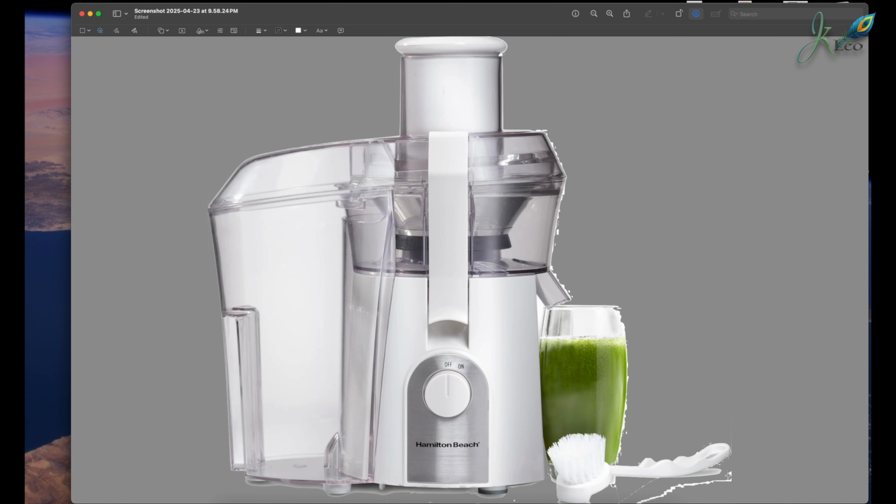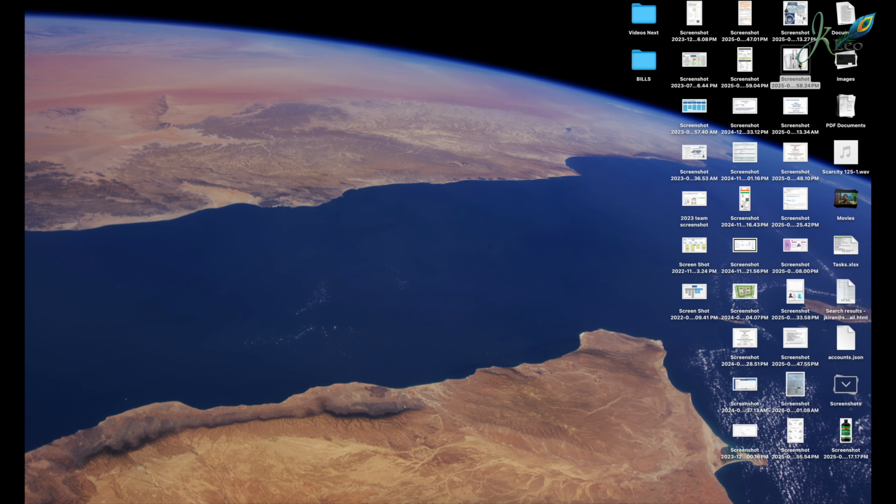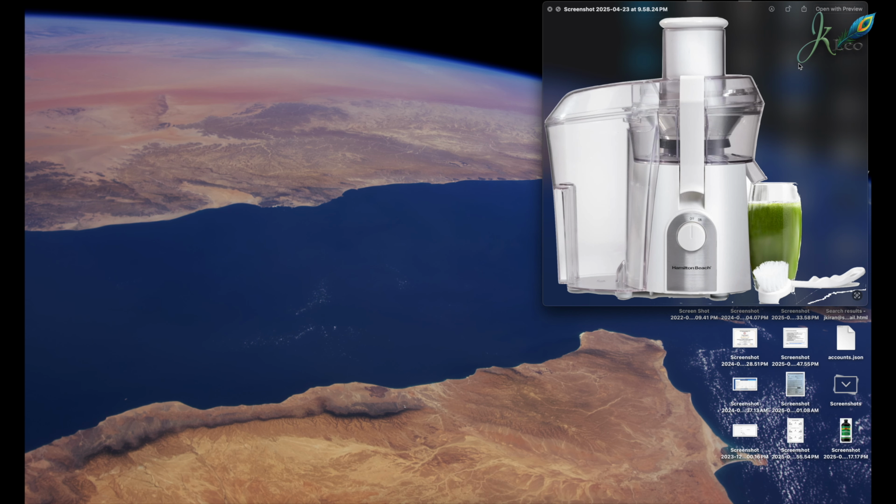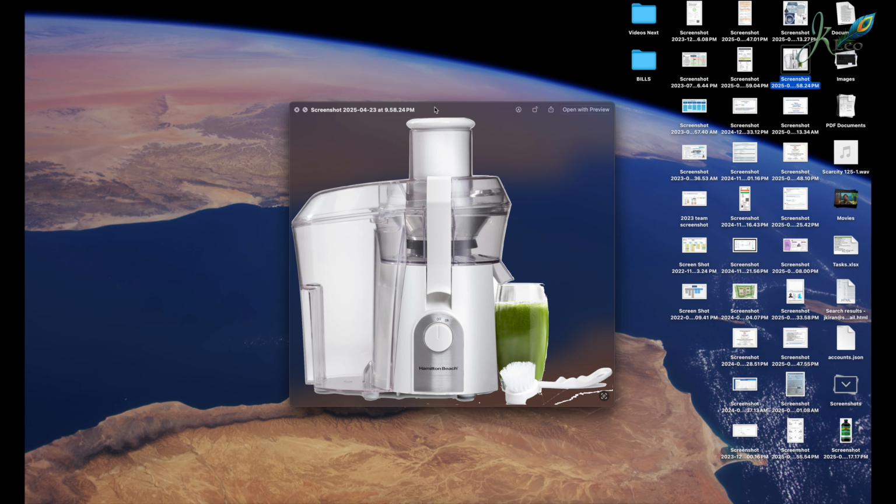Once you have selected and made your choice, for now this is okay, I'm okay with this, so I'm just going to click on save, and it's saved. Every time you open this image, it will be a PNG image. You see that? This is how you remove the background.